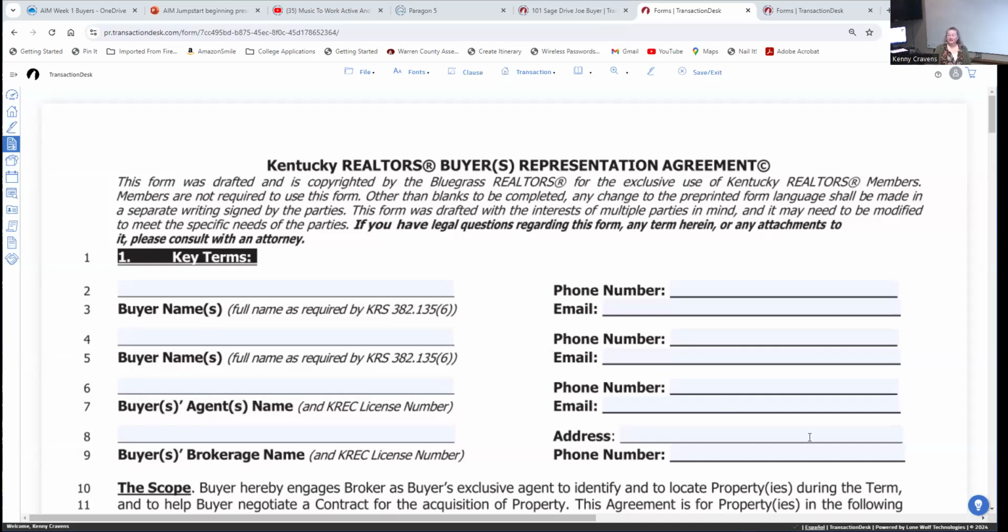As you all know, we need to use a buyer agency agreement whenever we're working with our clients and customers. This buyer agency agreement has been brought to us by the Kentucky Association of Realtors. This form is one of many forms. You're going to use this form, go through this form. We're going to go through this form one line at a time.